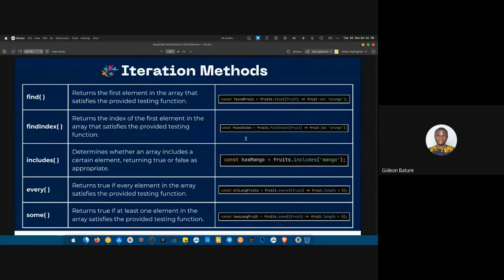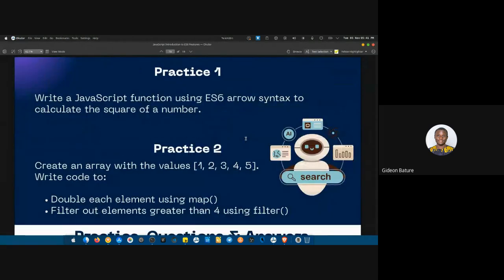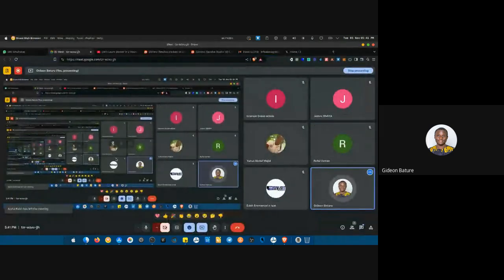So so far, are there any questions before we move to practice sessions? JavaScript is sweet. Well, Rust is sweet, Asha. Well, JavaScript is sweet. So, any question?